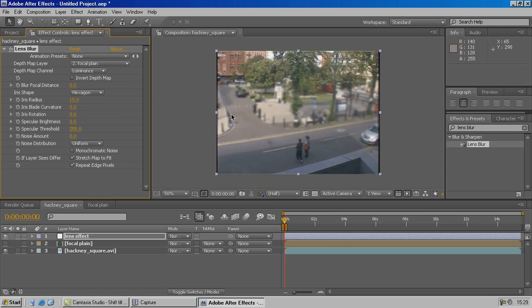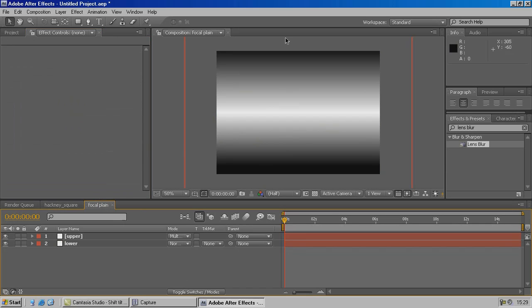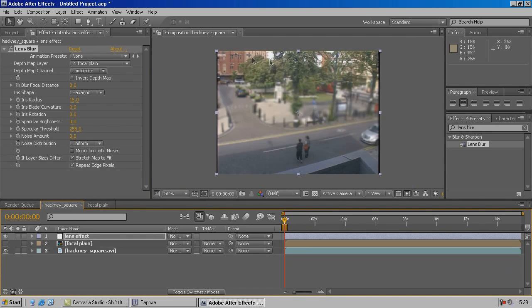Now already you can see that this has had an effect with black resulting in a zero map, whereas white is giving us the full mapping effect.